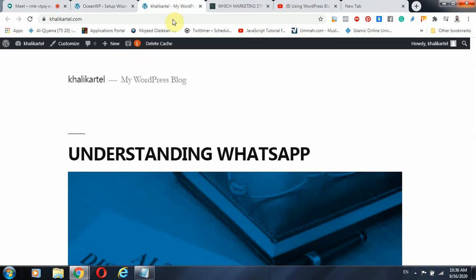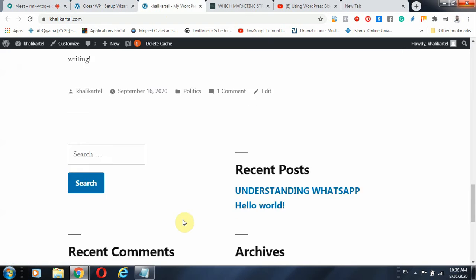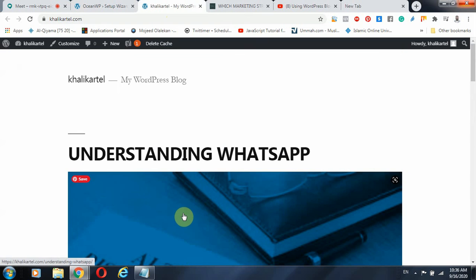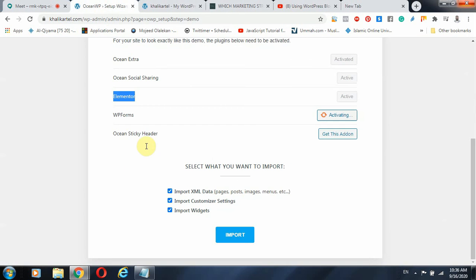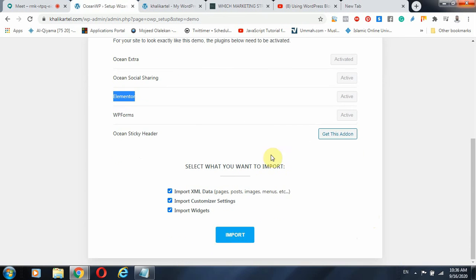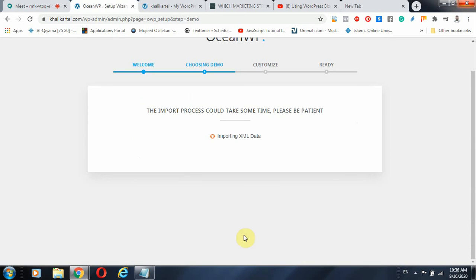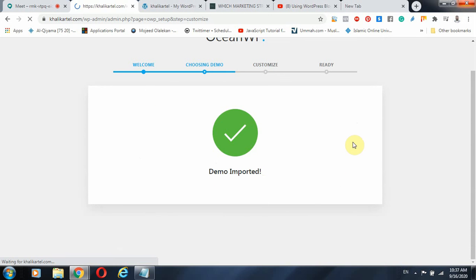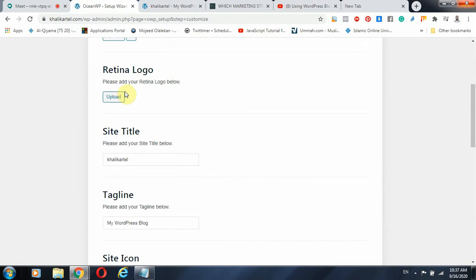You can also use Gutenberg, and if you are good with Gutenberg, you are going to get very good results. Now we have installed the requirements and we just say import demo. So if you do this, your website is installed.